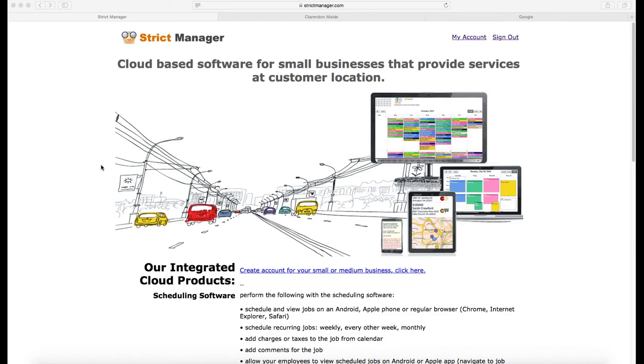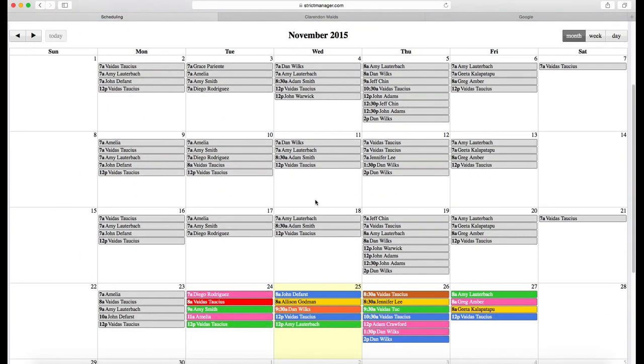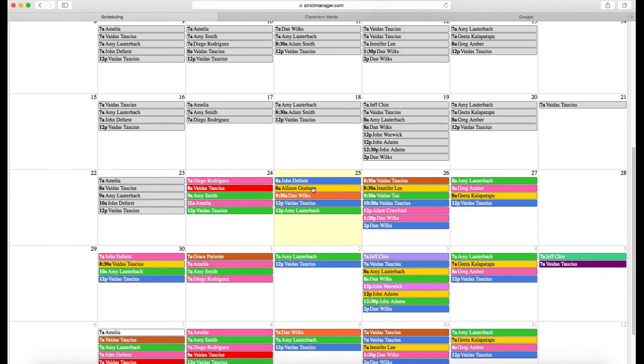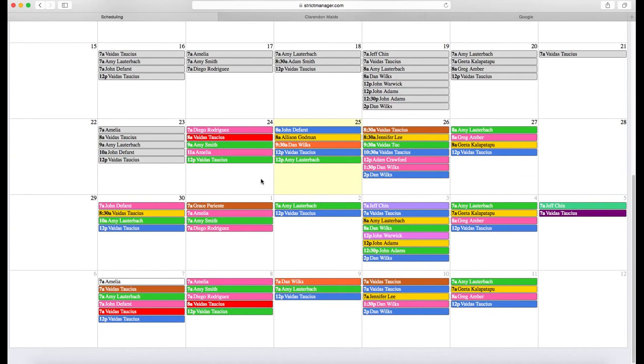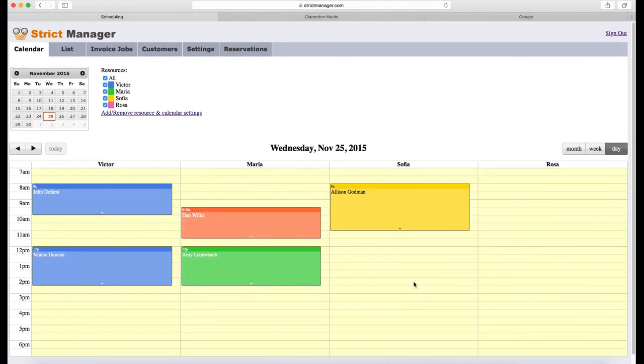I will show you in this video how StrictManager works together with QuickBooks Online. We will start with the scheduling system. So here is our monthly view of our schedule. Jobs in gray are completed and invoiced. Jobs in color are jobs in the future and not invoiced.